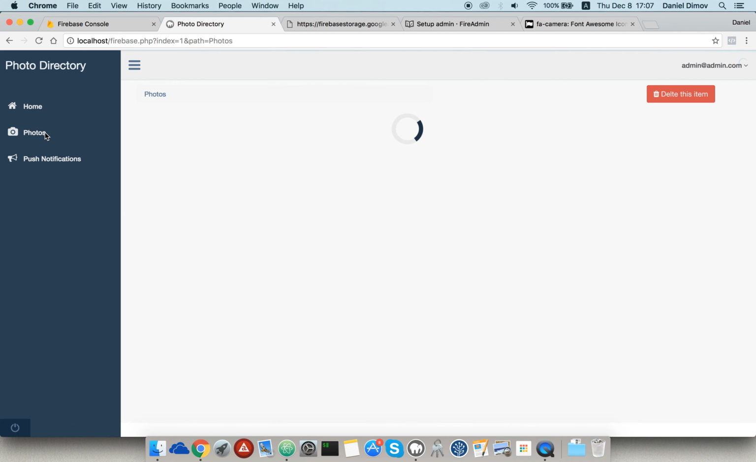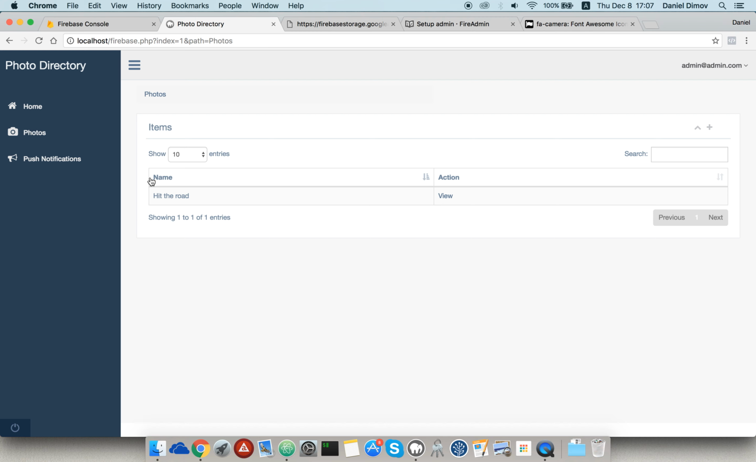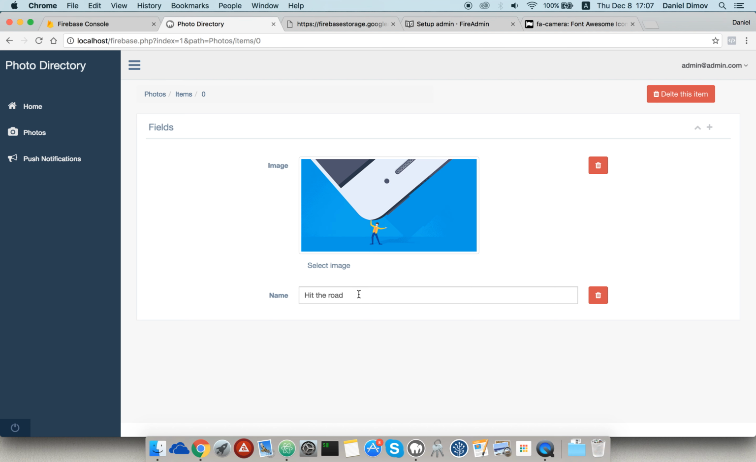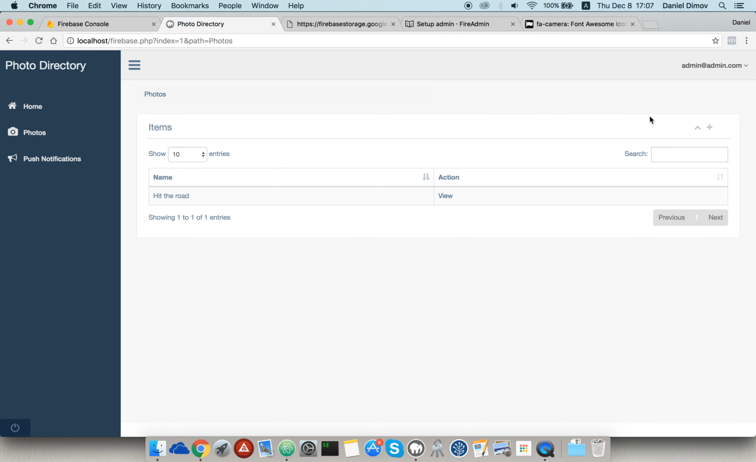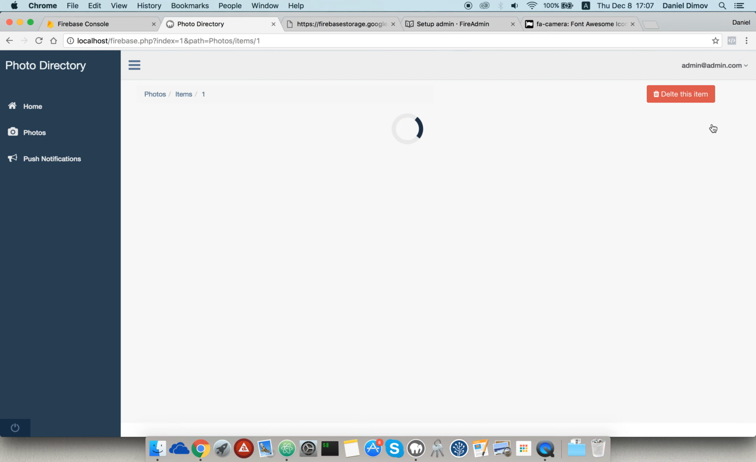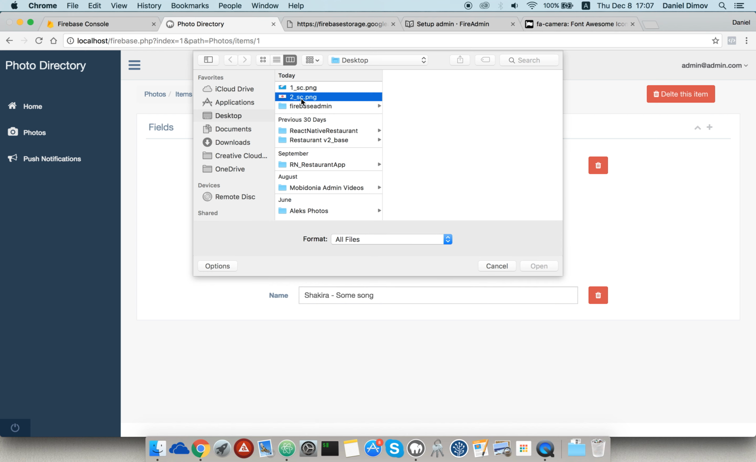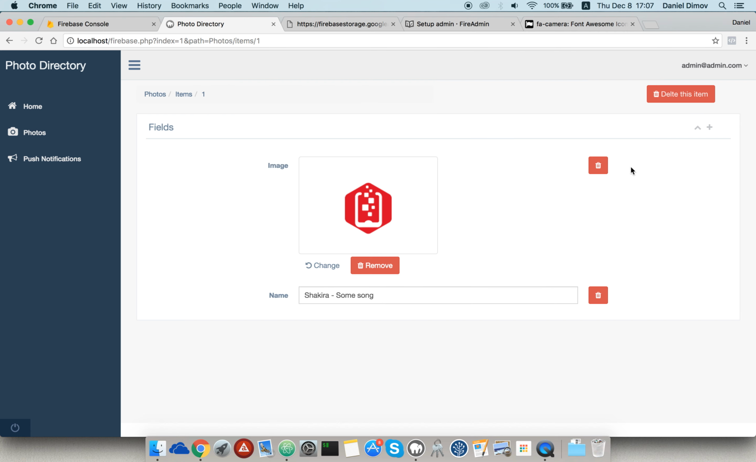Okay, so we have our first item. So you see the name, hit the road, and if we click to view, we can see the image and the name. We can also delete the item, but I will just add a new one. Hit the road, and I will just say Shakira, Samsung, and I will select the image. The image is uploaded really fast, and now I have my items.